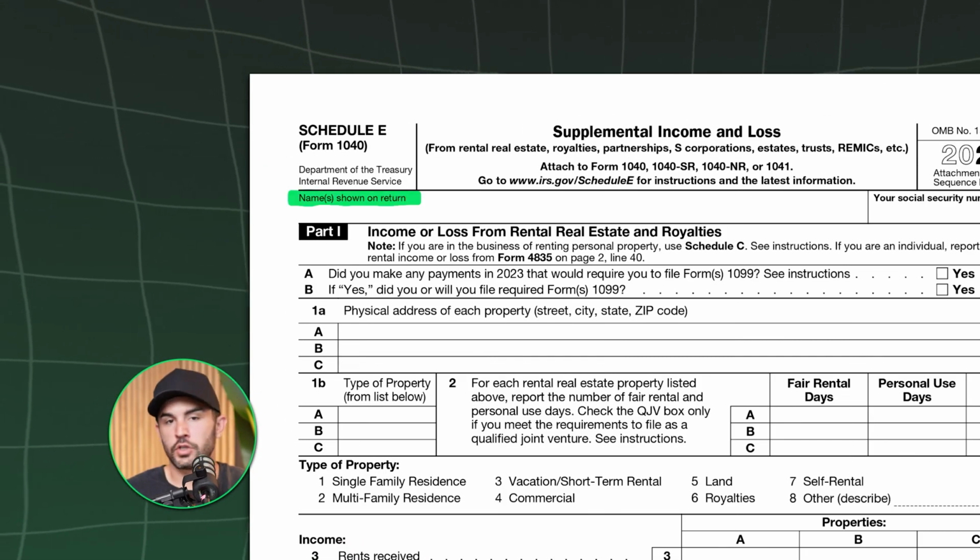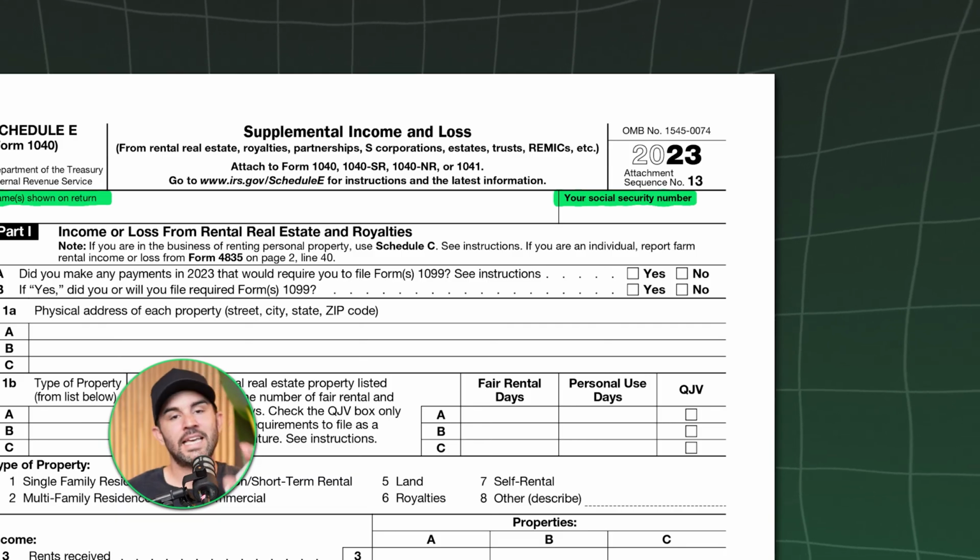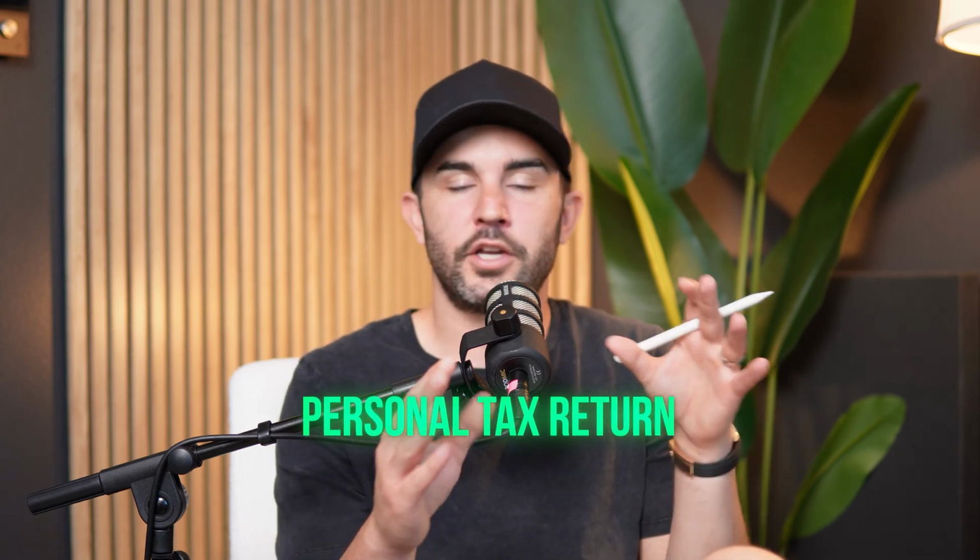When you look at the top, the first thing it's going to ask you is just your name. And then if you look to the top right, it's going to ask you for what your social security number is. Keep in mind that this form specifically is a part of your personal tax return. A lot of people forget that your tax return is different per person and there's different pages for different things. So just consider this as a separate page for my real estate investors out there. And if you do have any real estate investments, such as rental properties, this is where it's going to be reported. And it is just going to be a separate page included in your personal tax return.